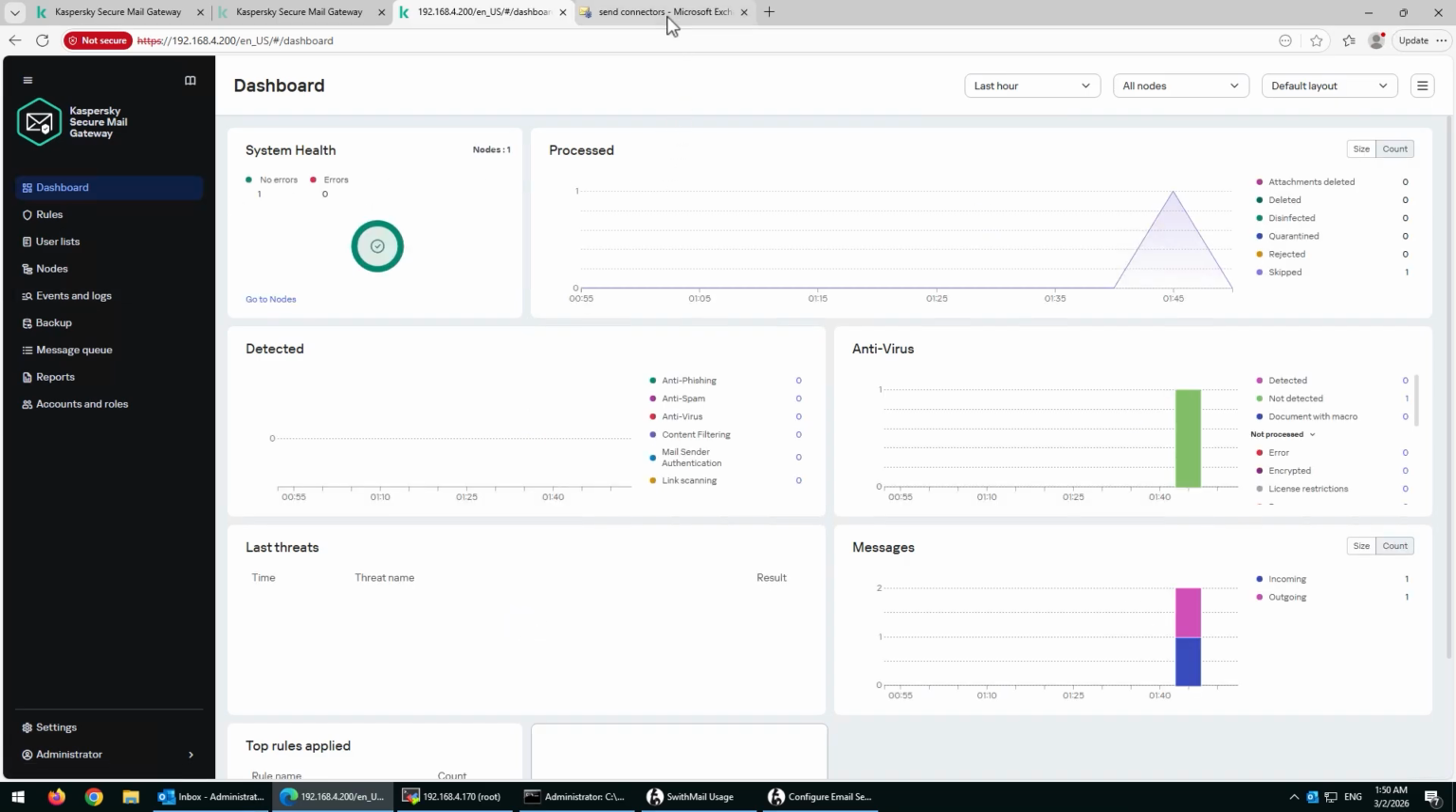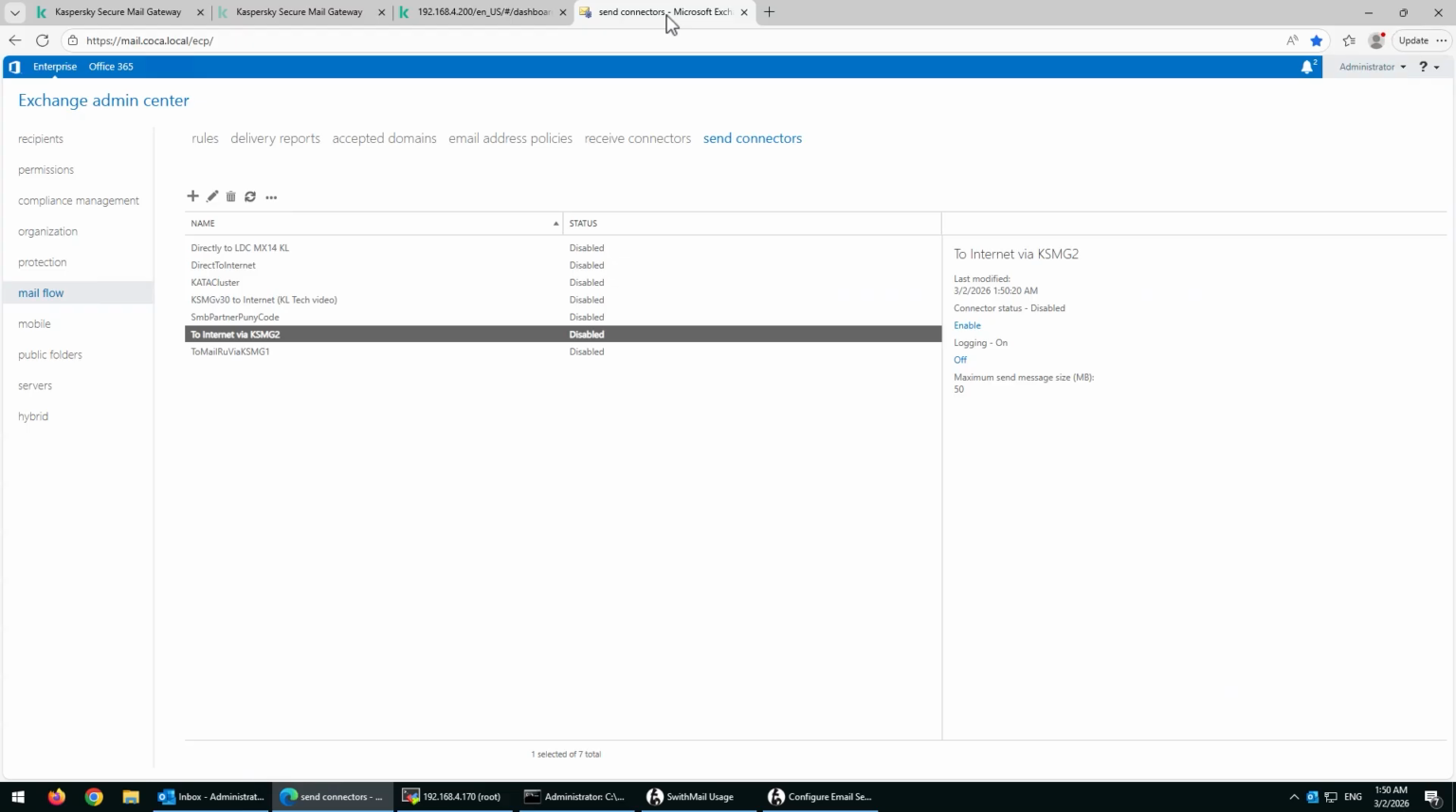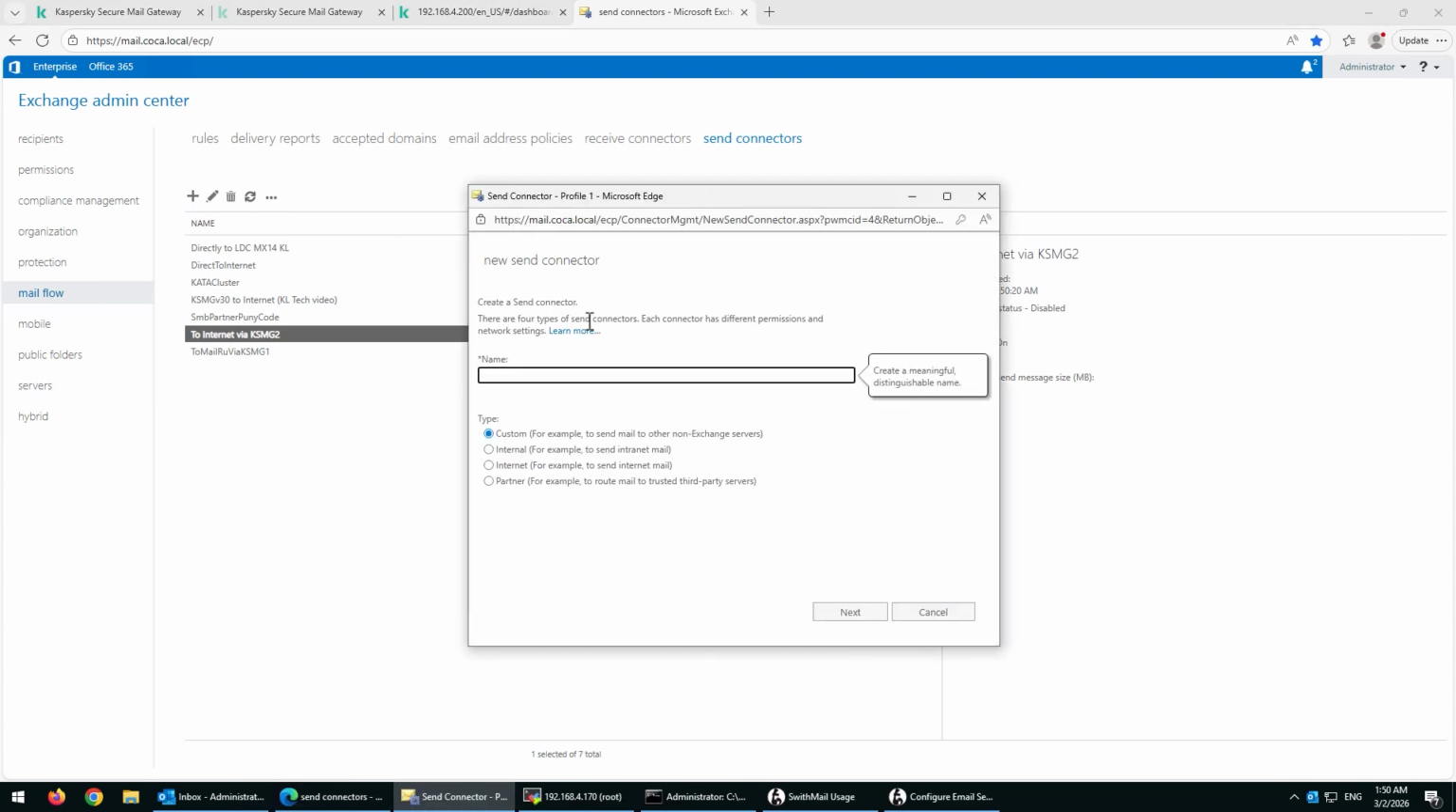Now we'll test outbound mail flow from internal to external networks. For this, we need a configuration change on Microsoft Exchange. This is outside the core Kaspersky Secure Mail Gateway setup, but we'll show the main steps. On the Exchange server, open the Mail Flow section, go to Send Connectors, and add a new Send connector.